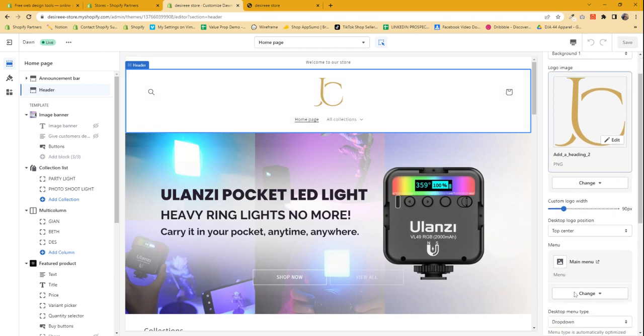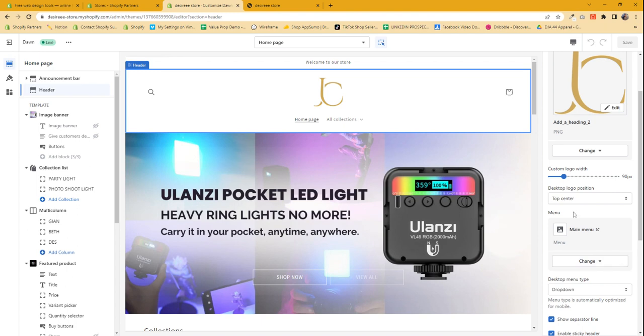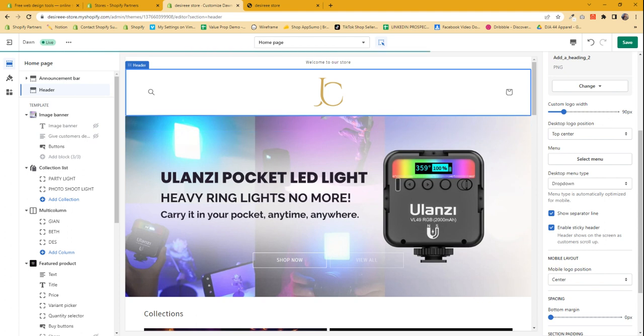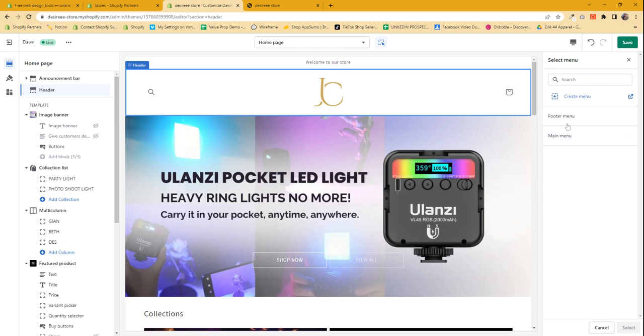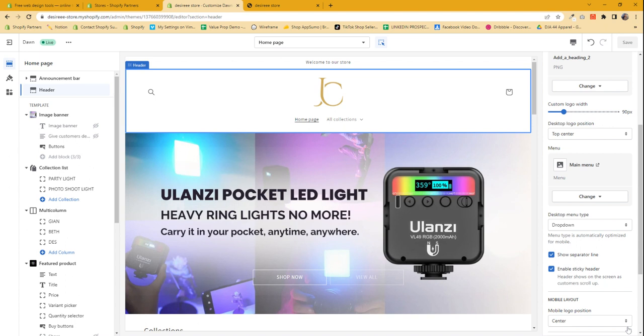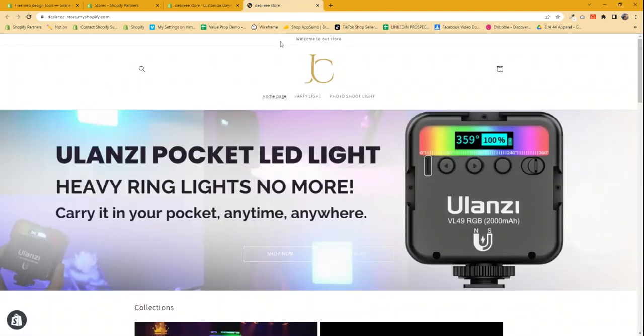When I go here on the right side, you have the option to change the menu. Okay, change it. I can remove this one. This is from the previous one that I created. So select menu and then select the one I just created, the main menu. Select. You can see the preview here. It is already here, but I want to be able to see it on my online store. So hit save, go back to your online store preview, press F5 or refresh, and there you go.